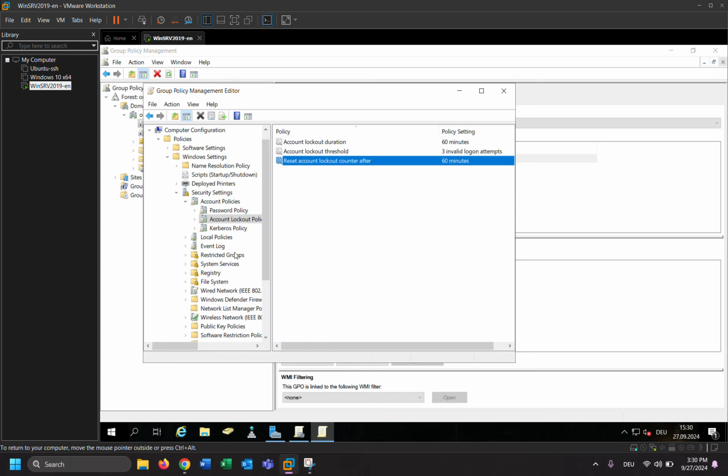That's how you can configure account lockout policies on Windows Server 2019.